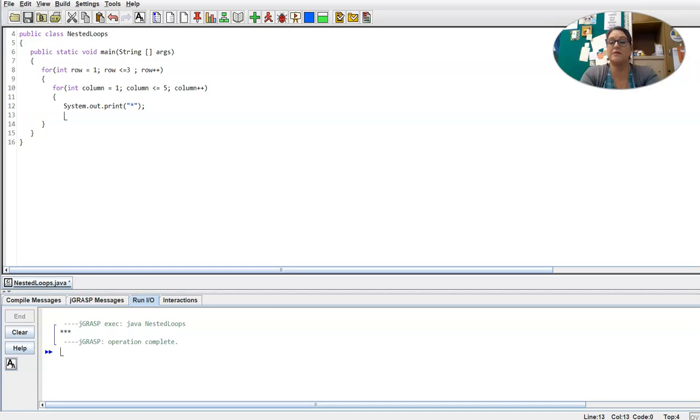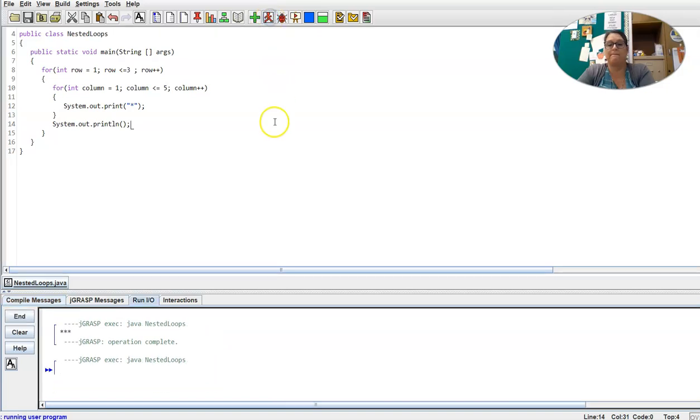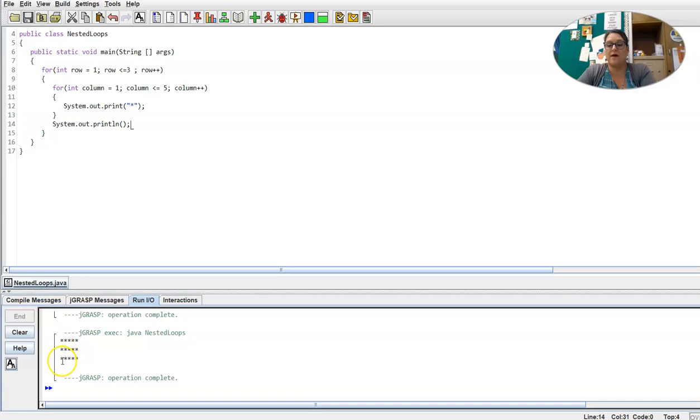Okay, so this is going to print a column, and then before we go to the next, or to the outside for loop, we're going to need to go to the next line. So we'll do system.out.println, and that'll skip us down to the next line. So let's go ahead and compile and take a look at what that gives us. So here we've got 5 columns, right? 1, 2, 3, 4, 5, and we've got 3 rows on our outside.